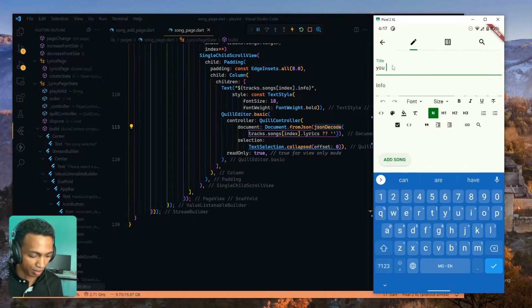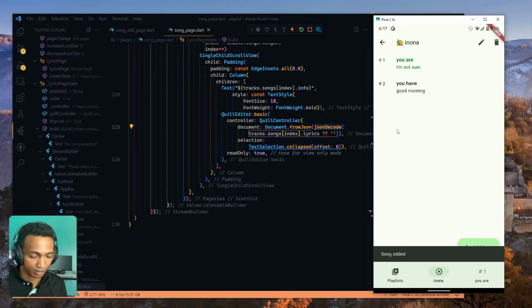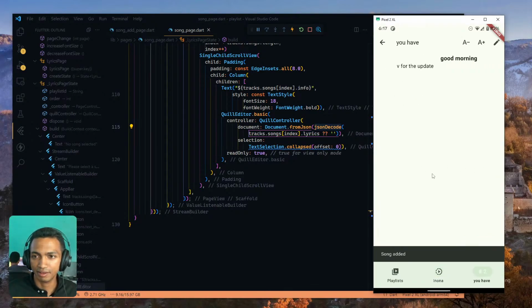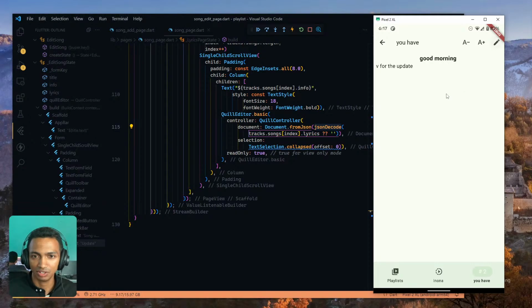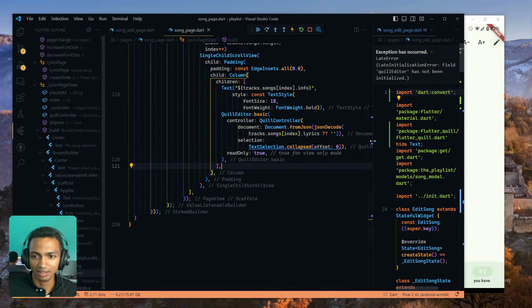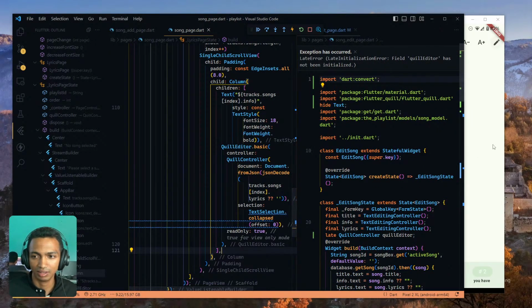So let's see if the feature of swiping it works for me. Let's say add song. If I open this, okay, it works. Wonderful.